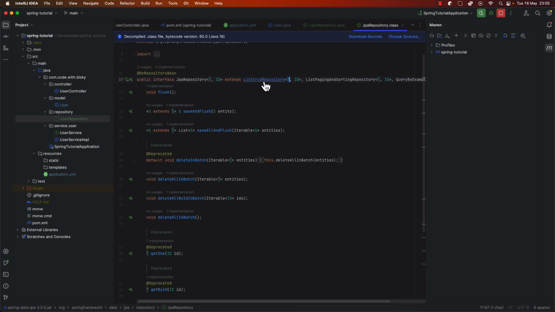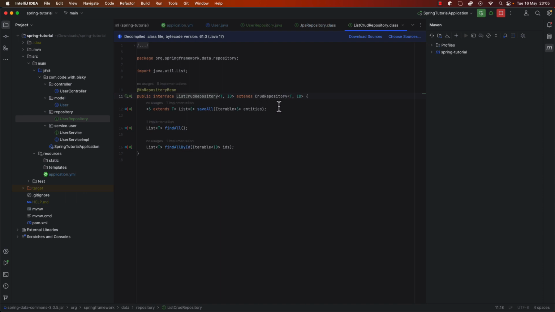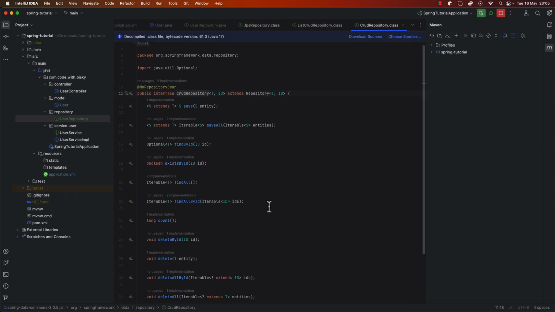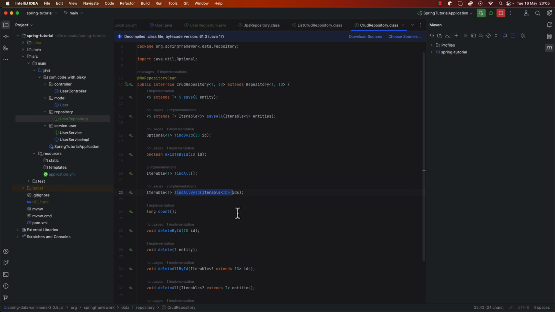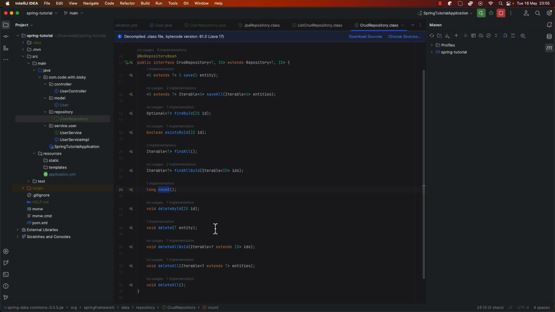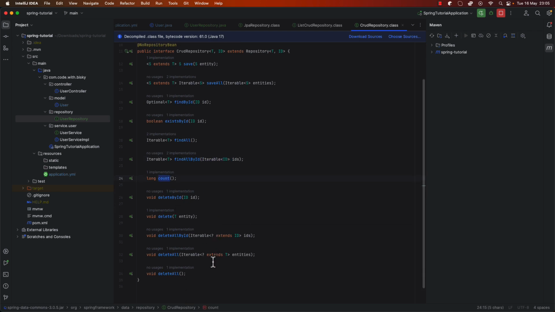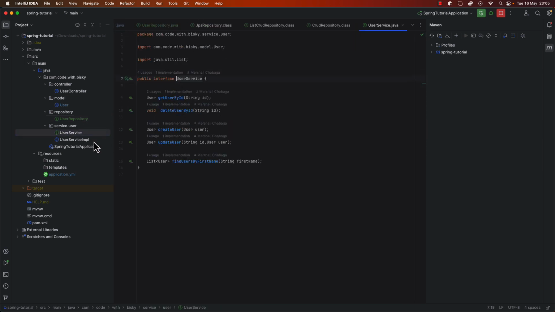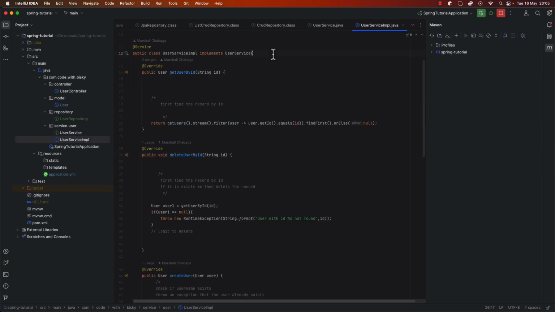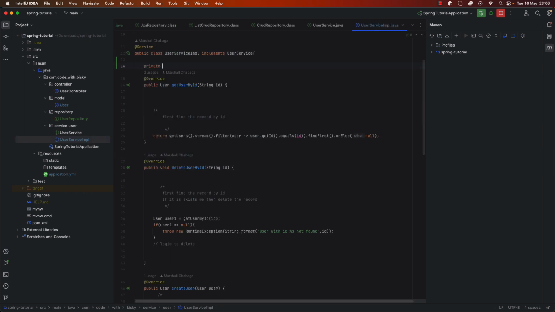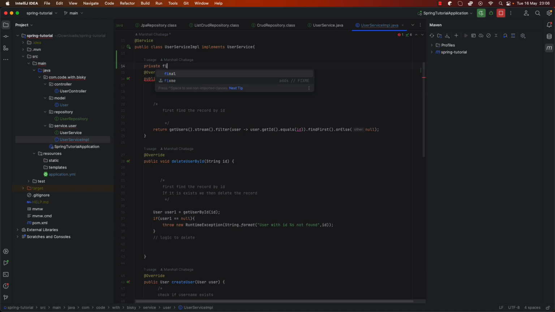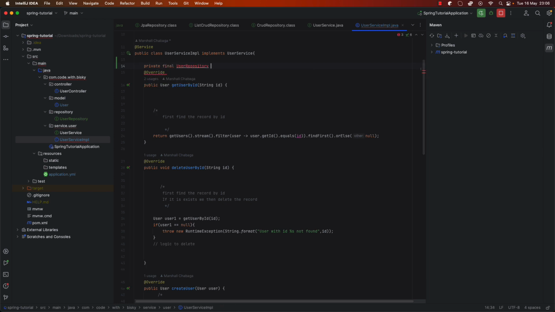So if you go into here, we end up in CrudRepository, where we get findById, to count the number of items, to delete. So you can also use these methods. So here, let's go into our interface on our implementation. So what you have to do is to say private final UserRepository.